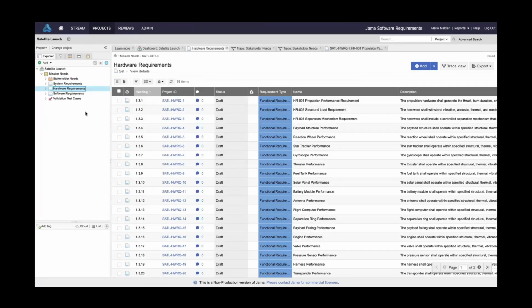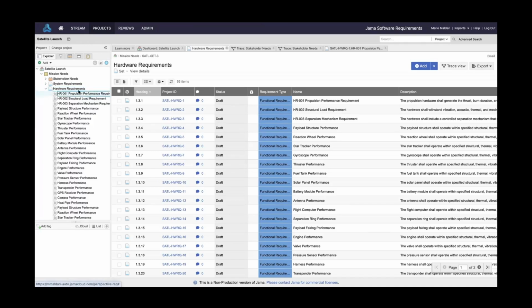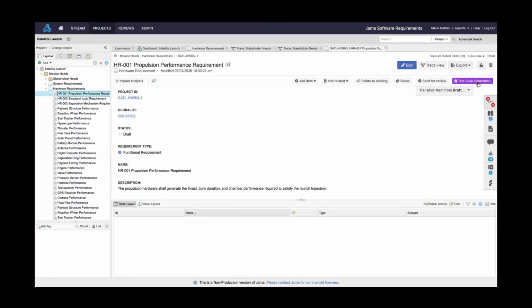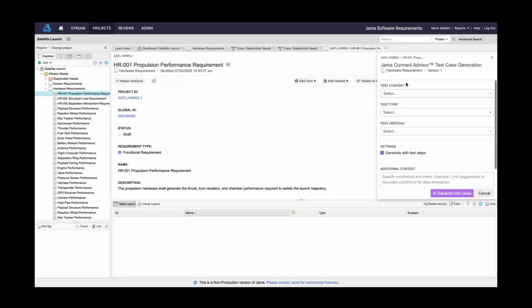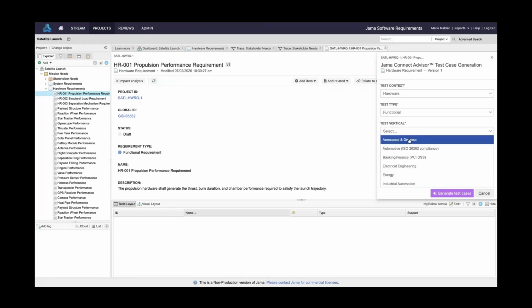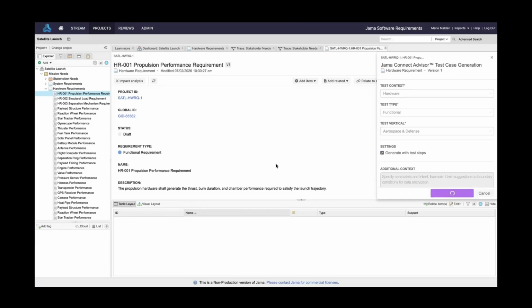I'm going to now click on a hardware requirement and click on the Jama Connect Advisor test case generation button here on the right. And I will select some test context. I will select test type in this case, and I'll select a test vertical, and I'll choose to generate with test steps so that my test cases also have detailed test steps that I can review. I can even provide additional context such as constraints or boundaries, additional prompting and instructions. And I'll go ahead and generate the test cases.